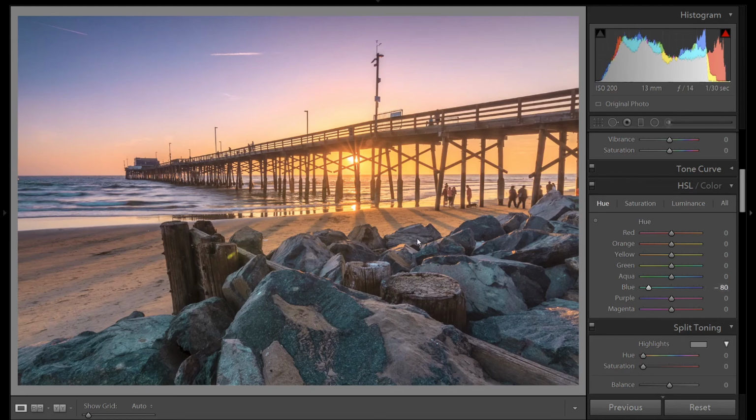We'll go right about there. So we have a nice blue to purple to sunset color gradient. We can further adjust the blue. Go to luminance. Let's darken it a little bit. Then we'll go to saturation and bring it up a little bit. That looks better. Let's take a look at the before and after.